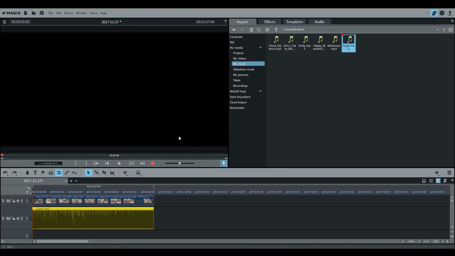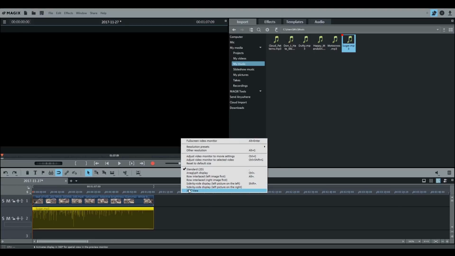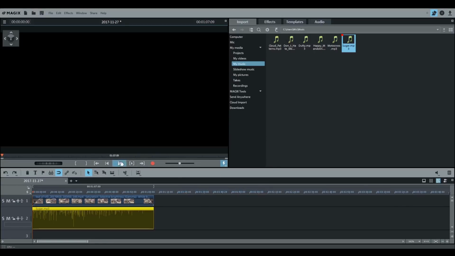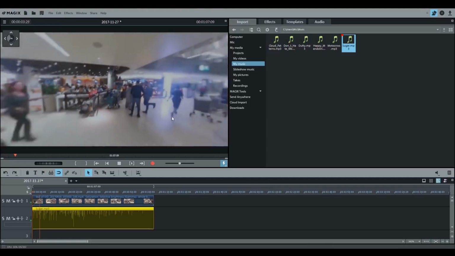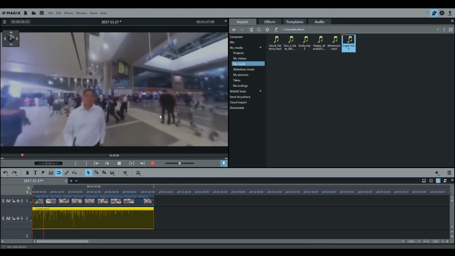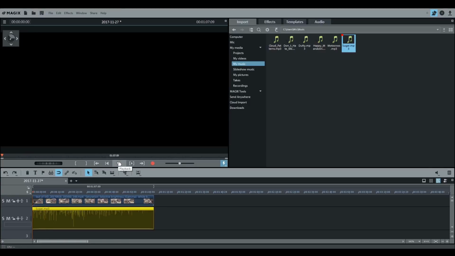So if you want to see it in 360, you click on 360 view. And that's how to do a fade in or fade out in Magix.